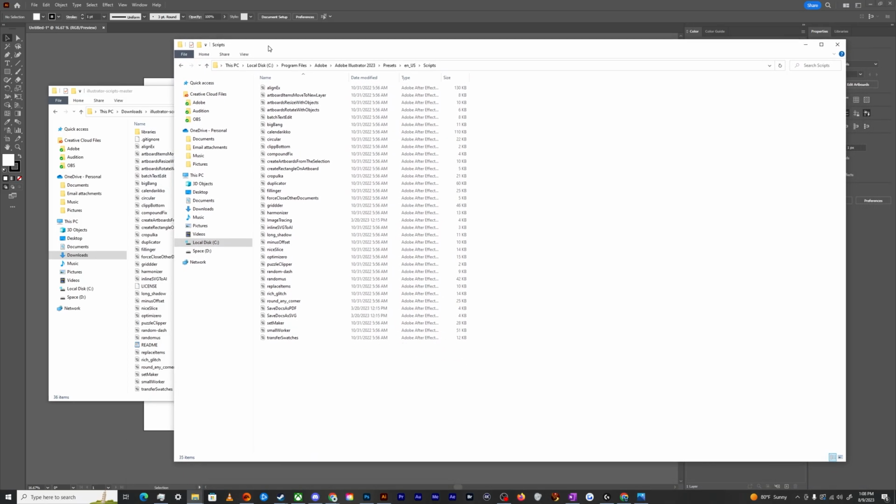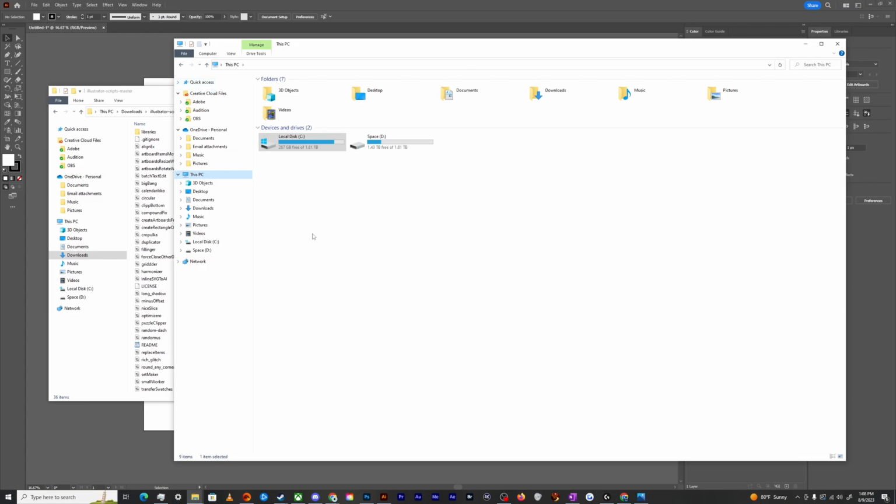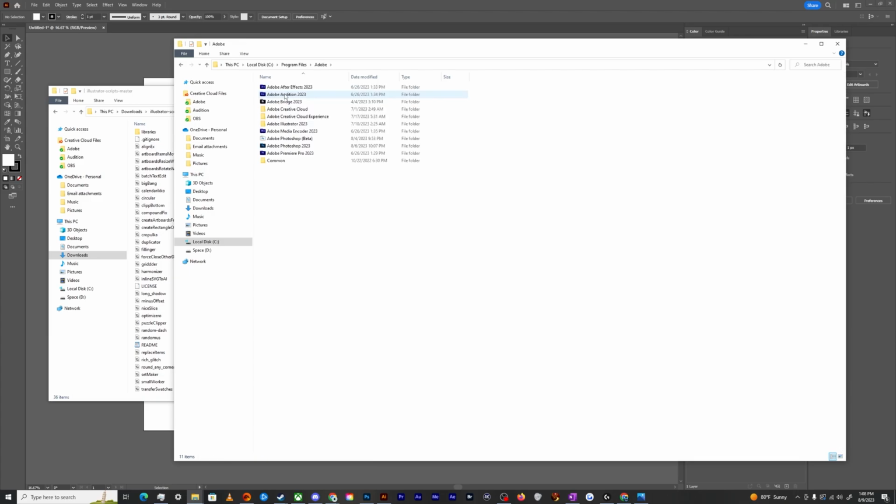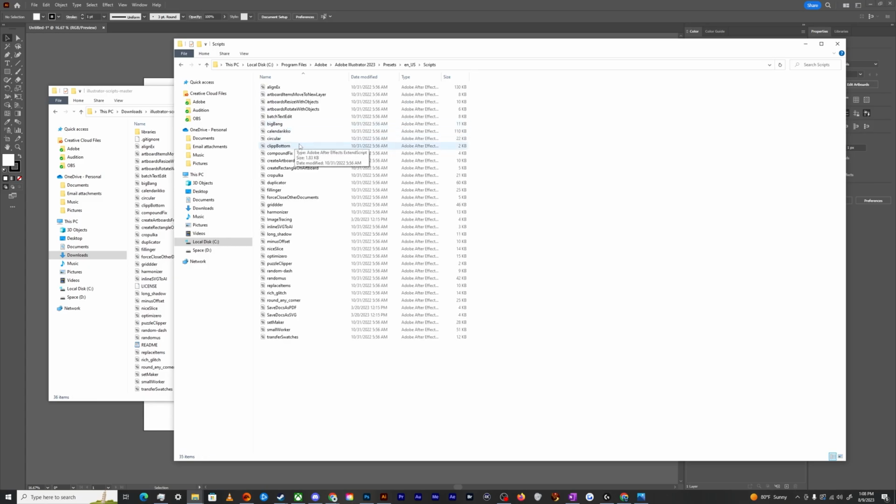And then with this one, I'm going to go to my PC. And here you're going to want to go to your local files and then find your program files, find Adobe Illustrator in this list, go to your presets, and then inside of here, you should find a folder called scripts. It'll have the couple of default ones that come with Adobe Illustrator. There's like one or two.